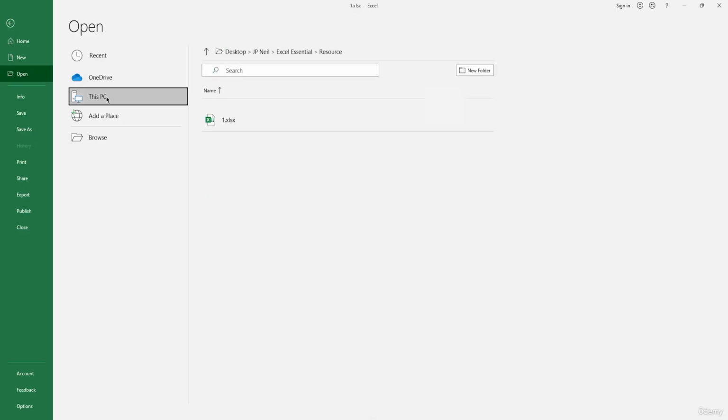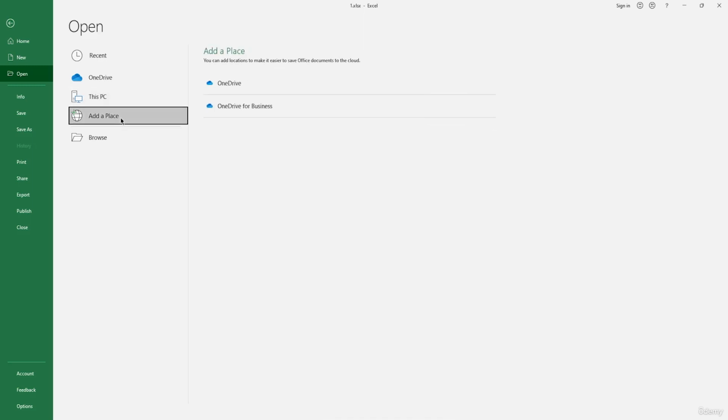Then we have This PC. You can search up whichever folder in your PC and open up the specific file you want to open and start working on. Then we have Add a Place. There are two types of drive for your workspace. Let's say one is just personal, which is OneDrive, and another one is OneDrive for Business. You can use whichever one you want according to your need.